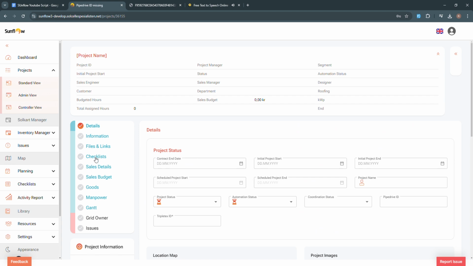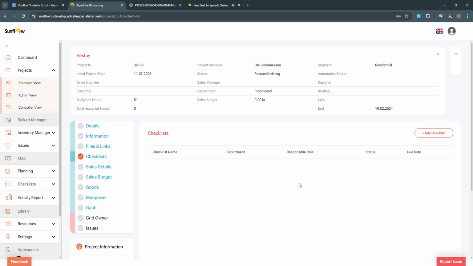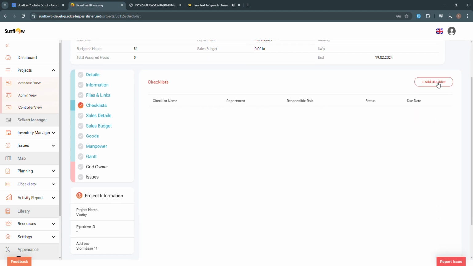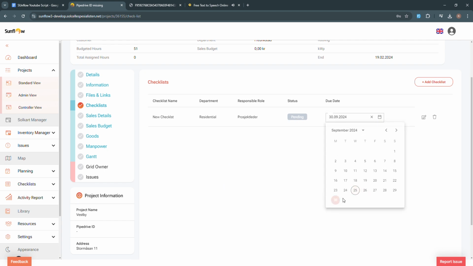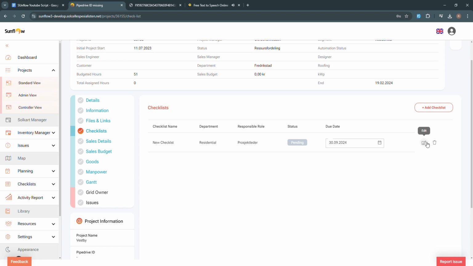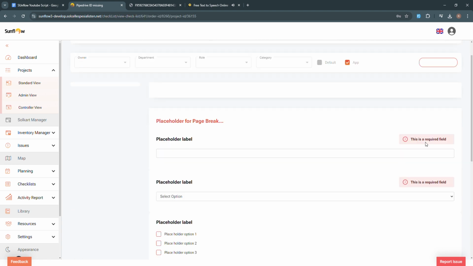To assign a checklist in the project, go to Project Details. Then click on Add Checklist. Only published checklist will be visible here. Once you add the checklist in the project, any user with access to the project can view and edit the checklist. You can set due date here and monitor checklist progress.